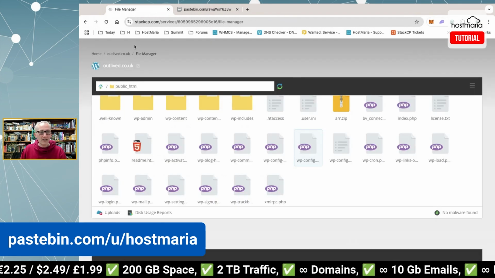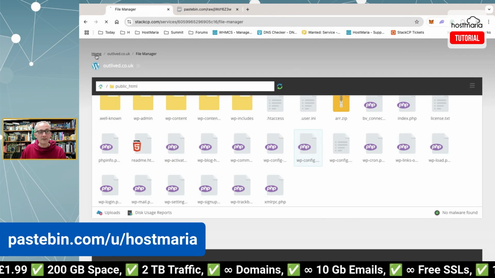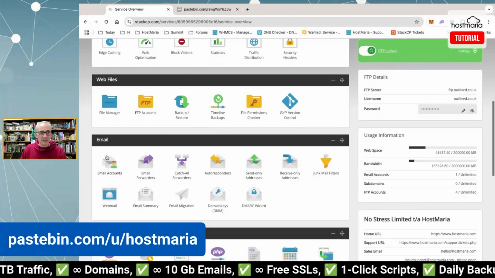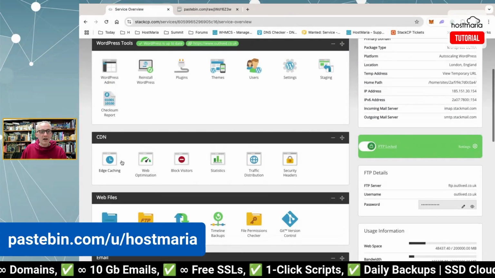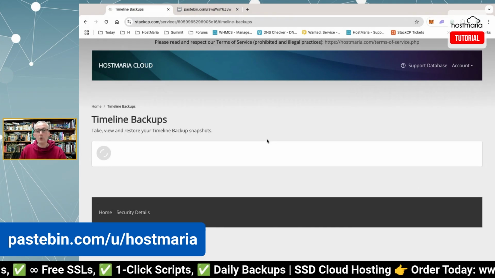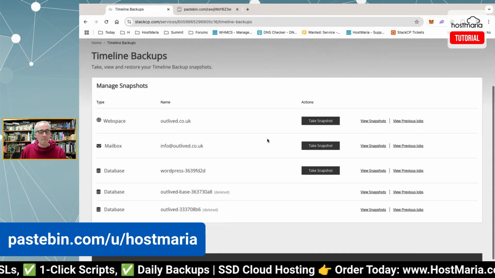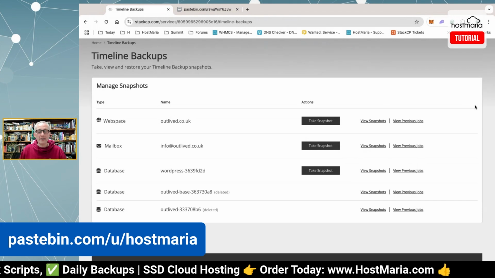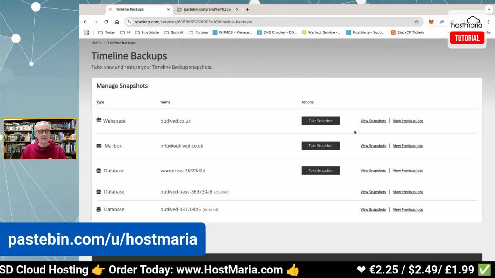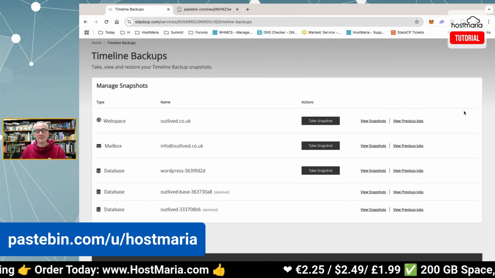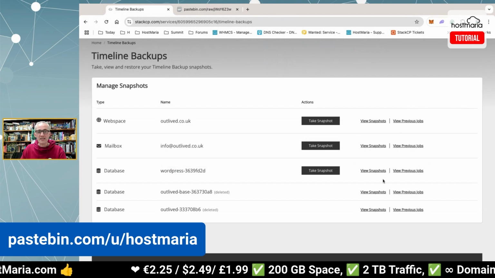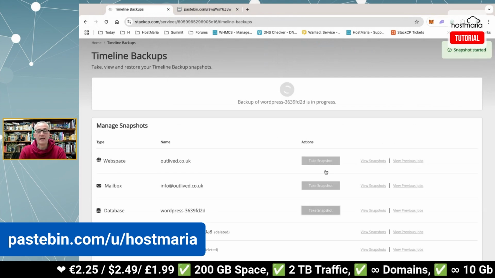Okay, we are in the database. Let me return home. So that is how you find your database. Now you would go to timeline backups. This feature is specific to HostMaria users. Many reseller hosts will not have this feature as it costs significant funds. We are proud to include this feature in your account free of charge. So, WordPress database, and take a snapshot.